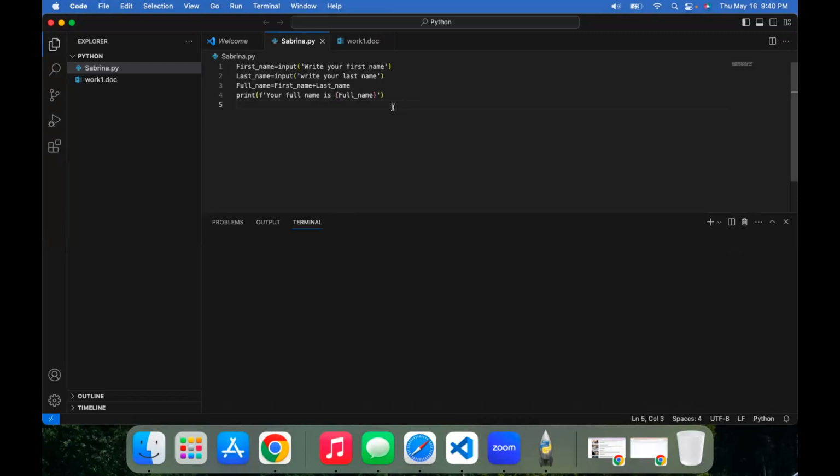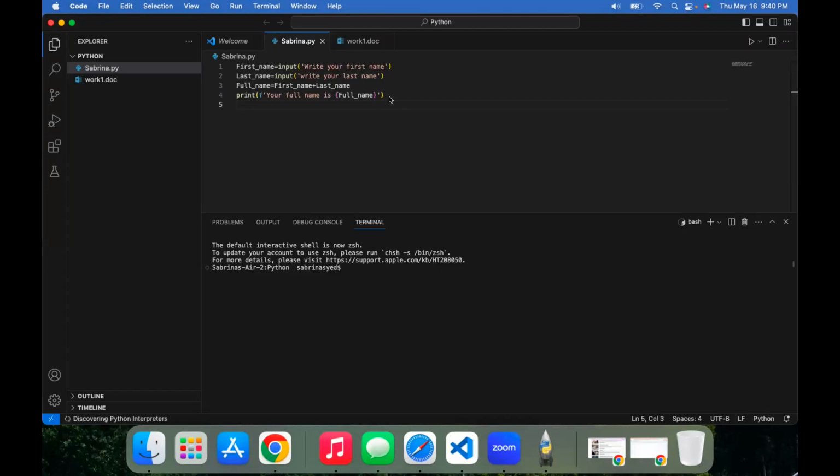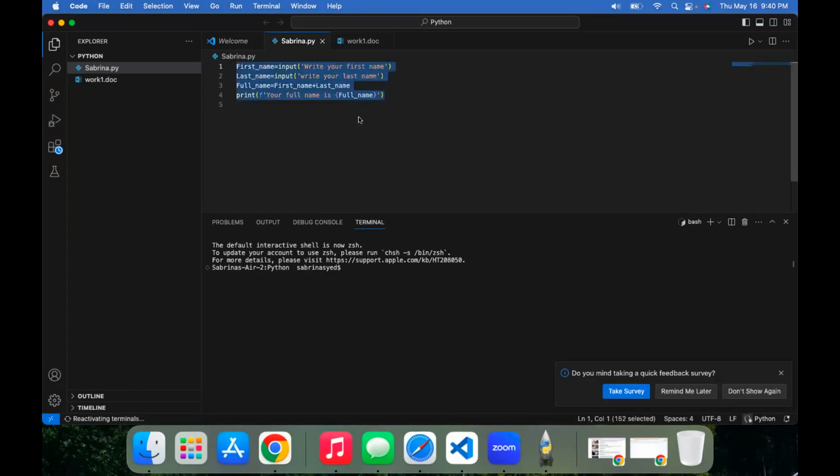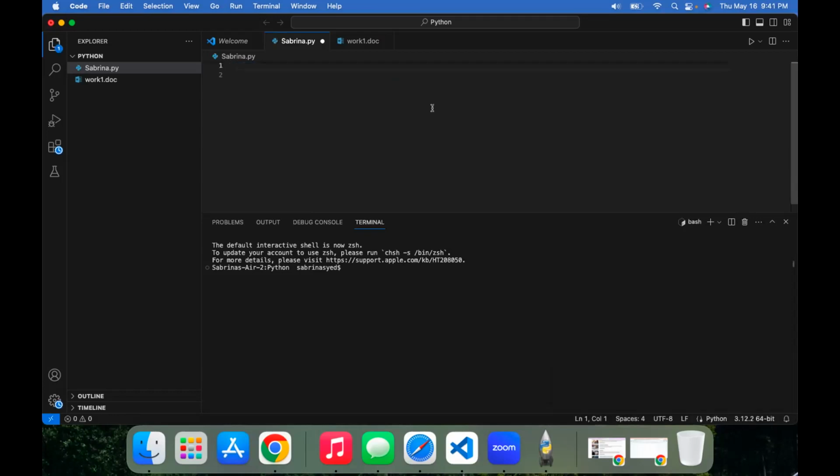What did you want me to do? You have to create different variables with different data types like integer, float, and strings, and print their values and type also. Okay.